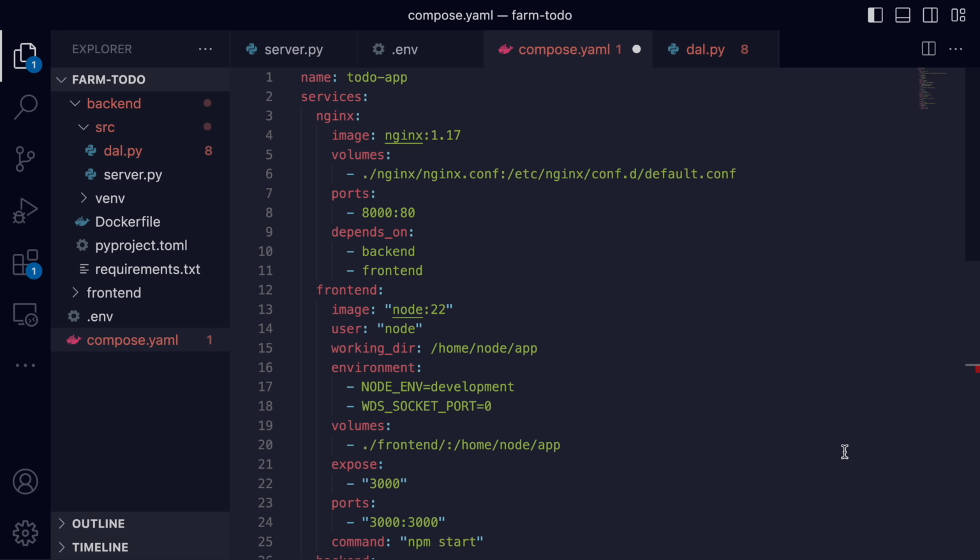This is the Docker compose configuration file, and Docker compose is a tool for defining and running multi-container Docker applications. So we are going to configure it by adding the name. Services is going to define the different containers that make up the application. So we basically have three containers.